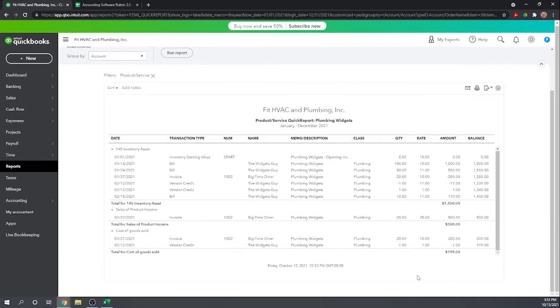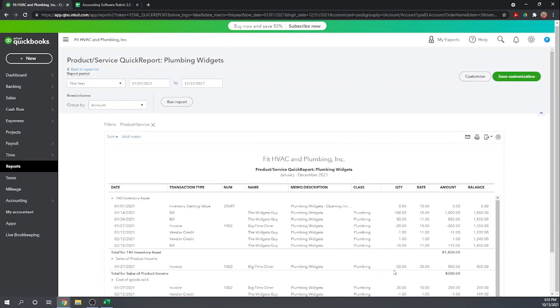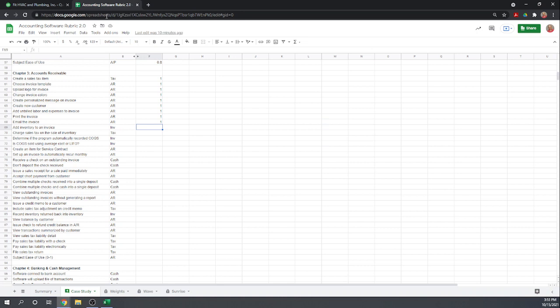That's why you really need to use a good inventory accounting system to make that allocation between cost of goods sold and ending inventory. So we were able to add inventory to an invoice very easily. Charge sales tax on the sale of inventory, I'm going to have to give it a 0 for right now. Maybe we'll figure it out later. Determine if the program automatically recorded cost of goods sold. It did. It did use LIFO. Create an item for a service contract. Okay, so that's moving on to the next item.